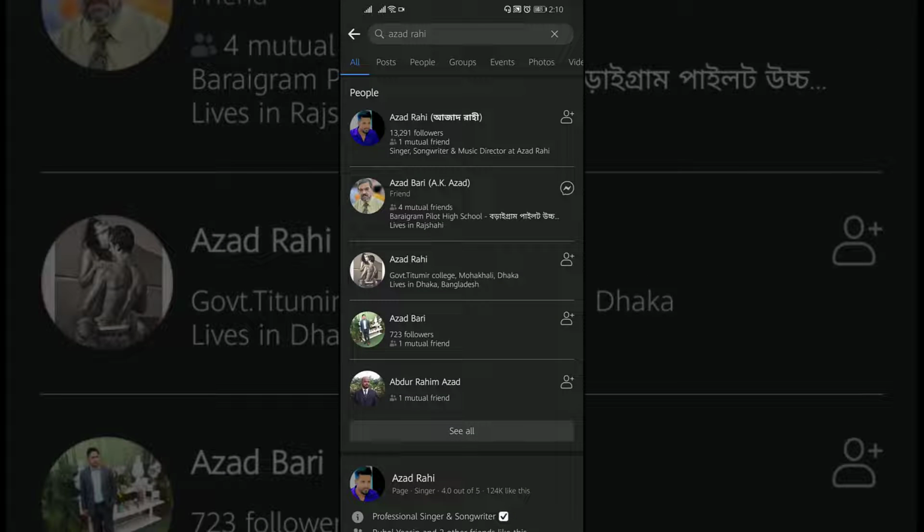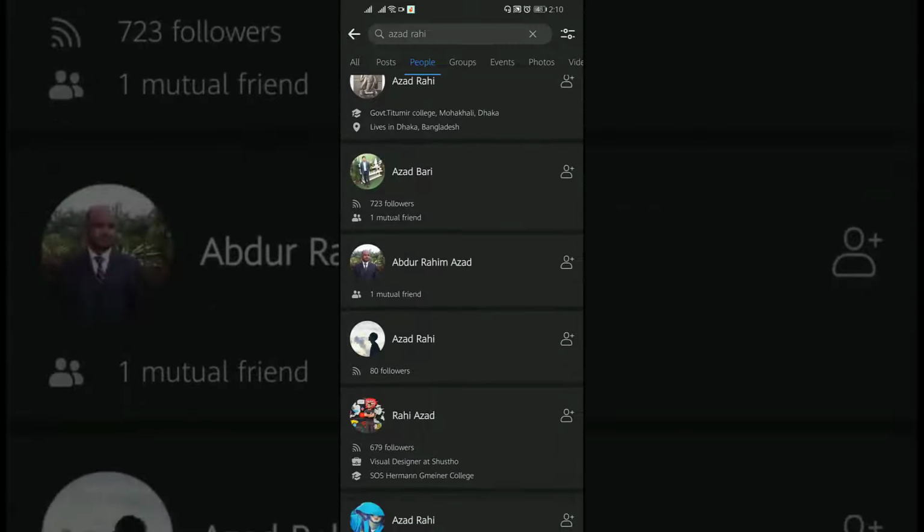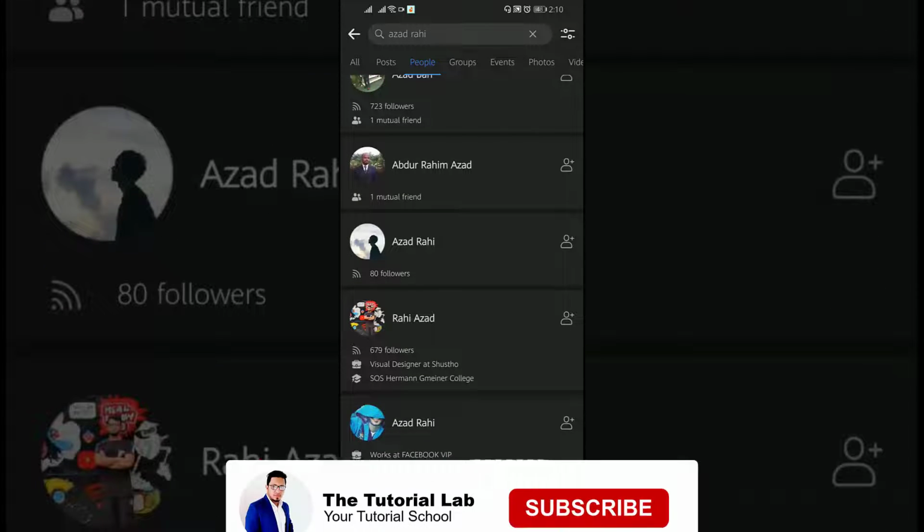If you don't find your friend here, tap on the people. Here you will find all the profiles which name you have typed on the search box. Here you can find your friend.